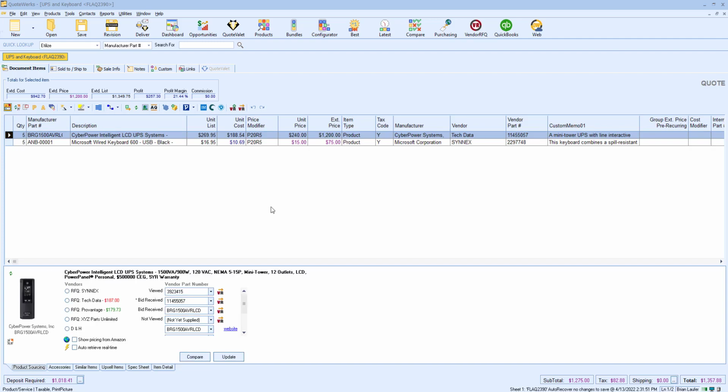So it's going out, it's getting our RFQs. We can click on the retrieve real time, so it'll go out and get real time as well. But what we're going to focus on today is really this RFQ section here. So at this point, Tech Data and ProVantage have gotten back to us. So let's go ahead and take a closer look.